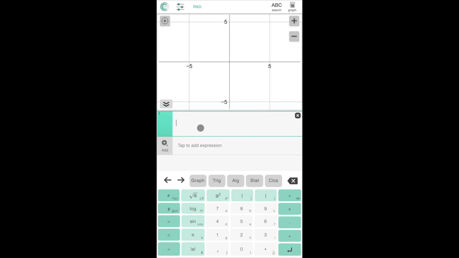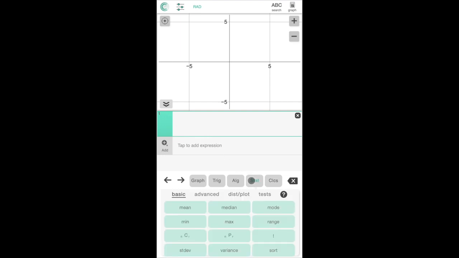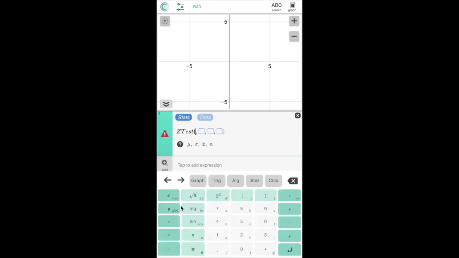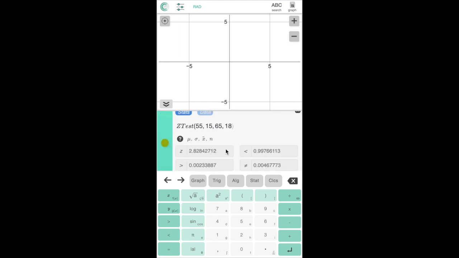To view a full list of the hypothesis tests we offer, you can go to the Test subcategory found under Stats. Let's start today off with the z-test. Using our handy tip here, we know that the z-test takes as its input a population mean, population standard deviation, sample mean, and sample size. As we can see in the output, we're given the z-score and the p-values of our three possible alternative hypotheses.